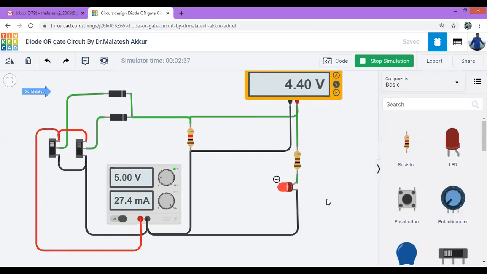In the same way we can build the AND gate also, and the NOR gate, NAND gate, XOR gate, and all those gates can be built like this.